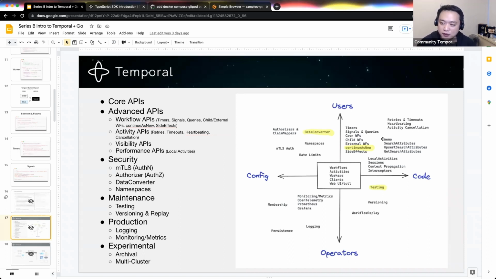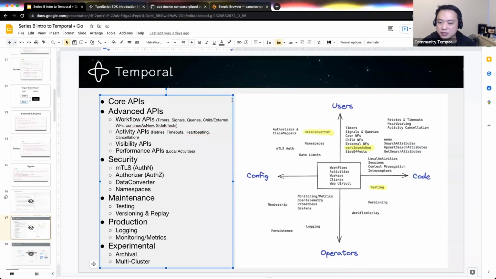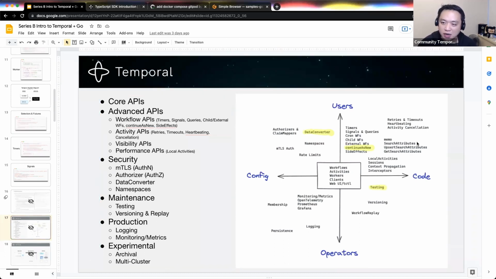But we're not just focused on workflow APIs, we're also helping you figure out security and authorization, authZ and authN. We're also helping figure out maintainability, so testing and versioning and workflow replay, as well as logging and observability, all of which are in the docs. So I don't have time to cover them. But basically, this slide is here to give you the impression that, yeah, we talk a lot about workflow APIs, but actually, in a real production setting, we also worry about the other stuff as well. So we're here for you. We're here to help you with that as well.